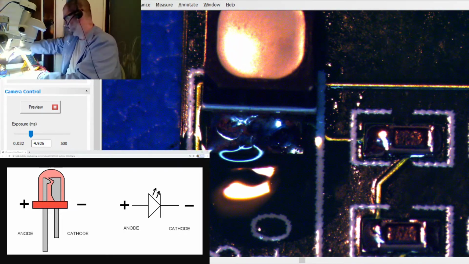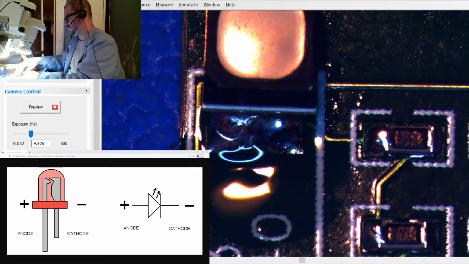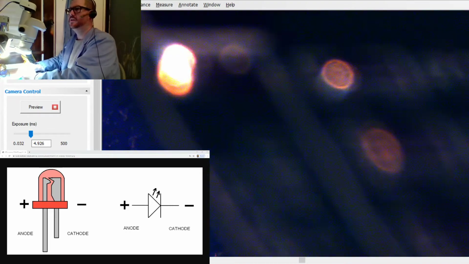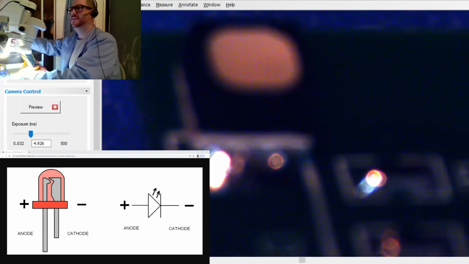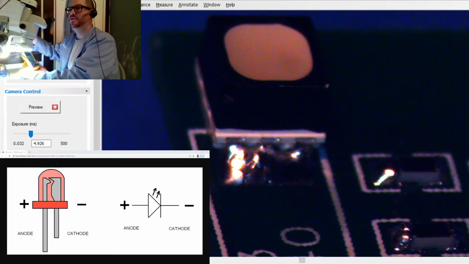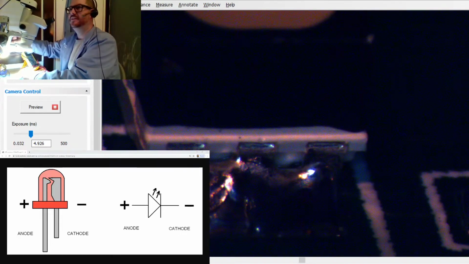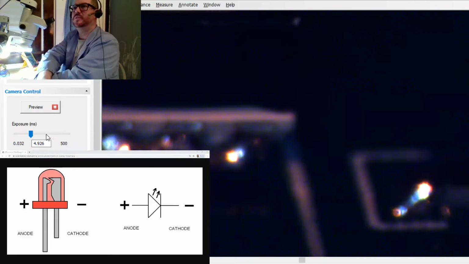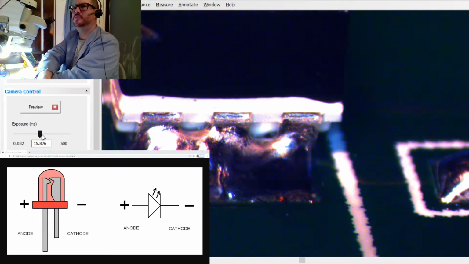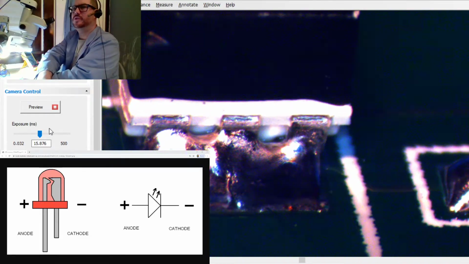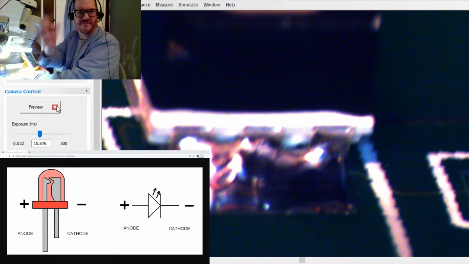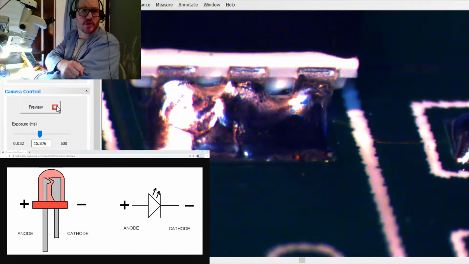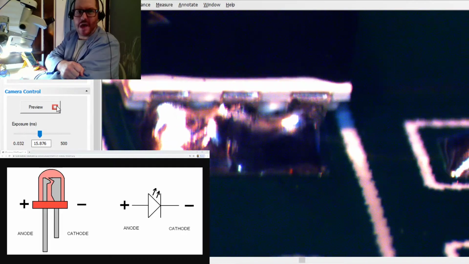Did you all see that? So at this point, all three of those parts are connected to each other. Can you see that? I don't know if you can see that. Let me bring up the contrast just a little bit more. And all three of those are both physically and electrically connected together in union, one big honking pad.